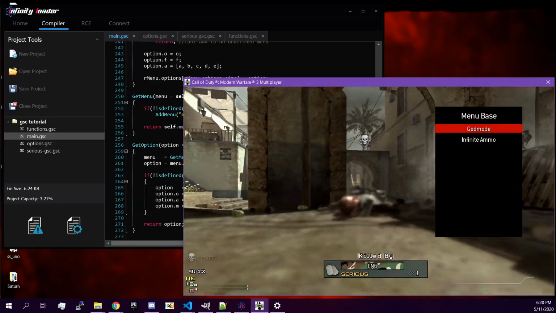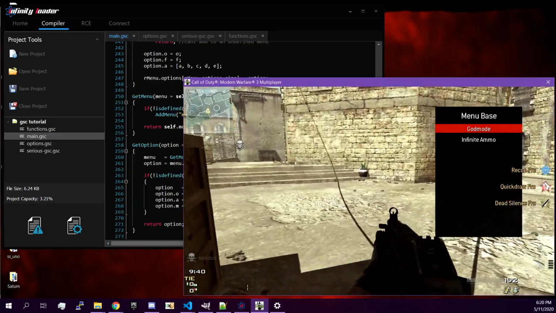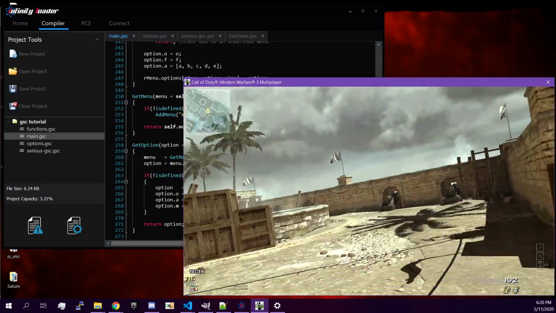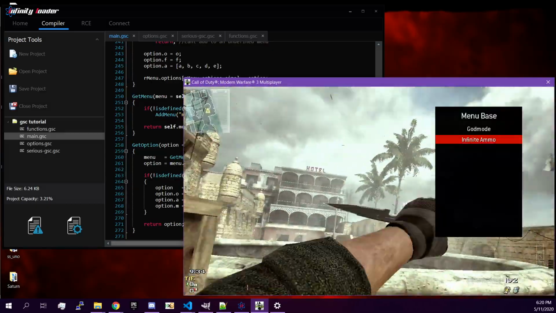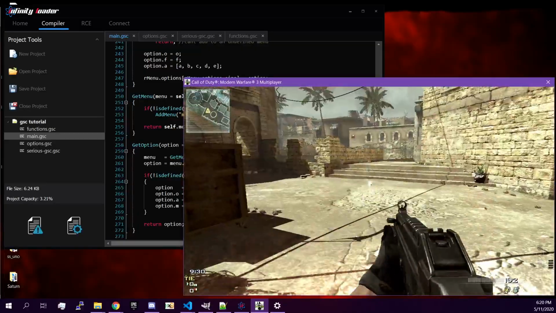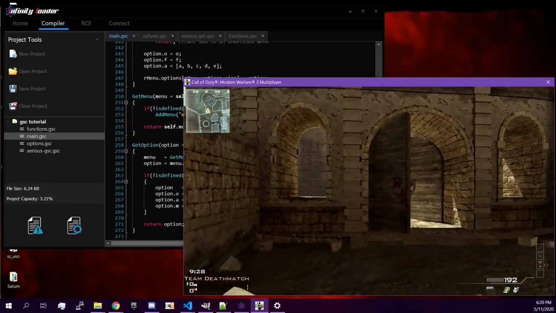And I died. And when we spawn back in, we still have our menu working, which is good. And we still have our infinite ammo because we haven't disabled it. Now I no longer have infinite ammo, and when I shoot, my ammo actually depletes.